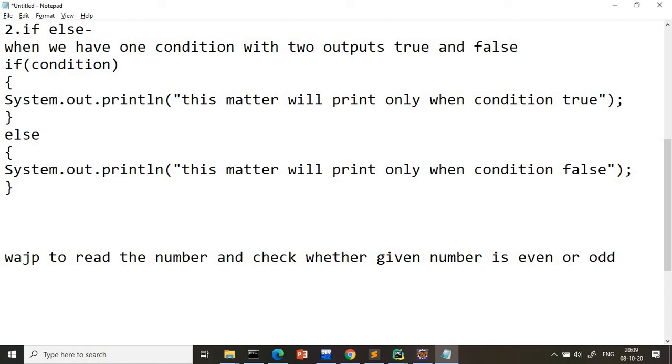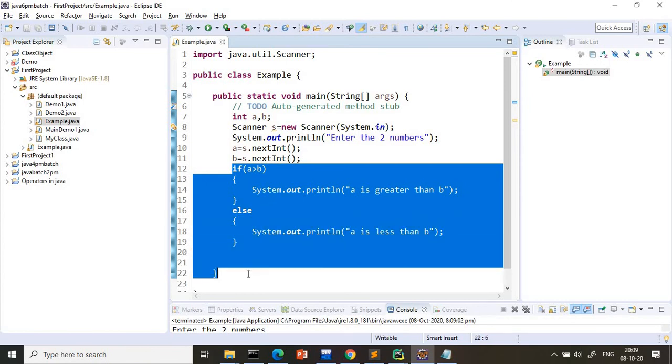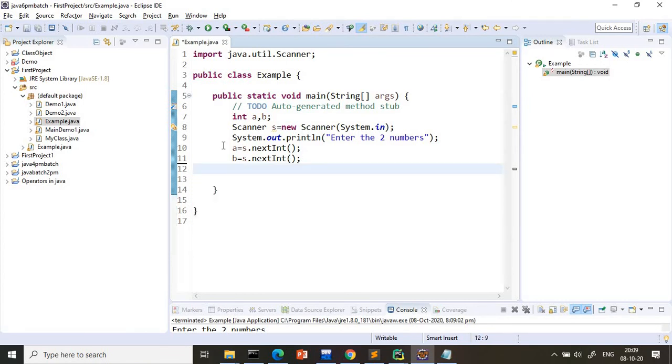What is the meaning of even or odd? If the number is divisible by 2, we should say even number. So what is the operator we have to use for the even? So I will do one thing. First I will remove everything from here. Fresh I will write. First we should read one number. So let us take here only one number, that is n.